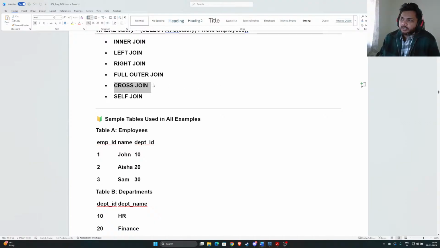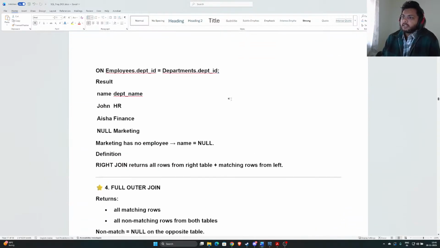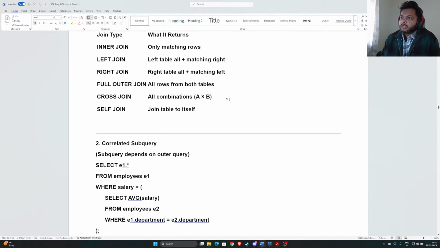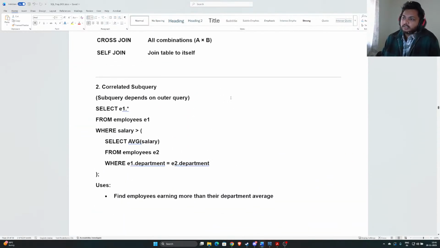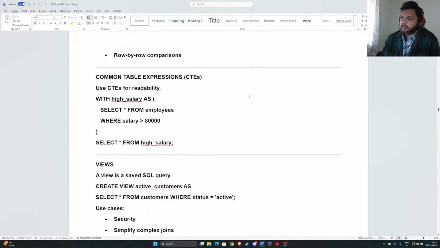Cross join is a Cartesian product, so if one table has 3 rows and another table has 3 rows, the result will have 3 multiplied by 3 equals 9 rows in the result set. Self join is a join in which a table is joined with itself to return data. Let's continue. Correlated subquery we know. Common table expressions we discussed. It is a temporary table in the confinement of your current query.